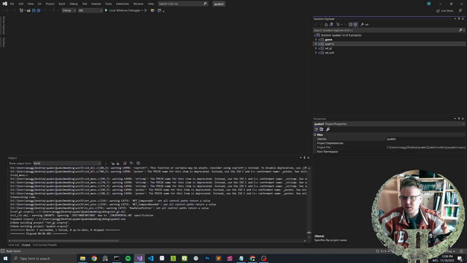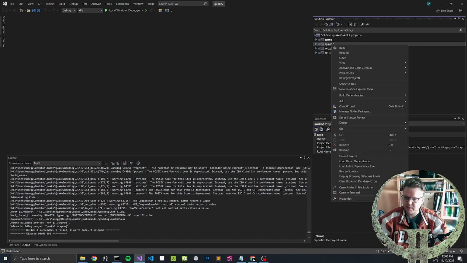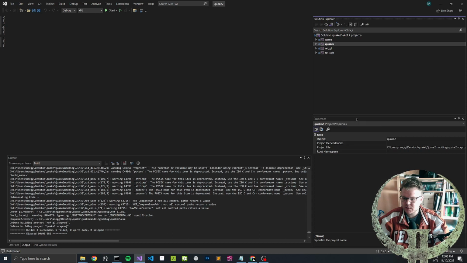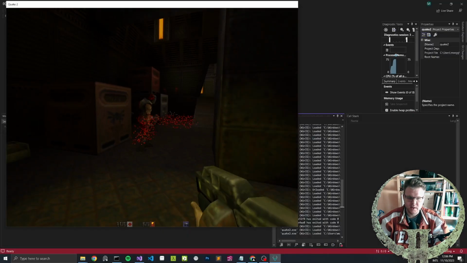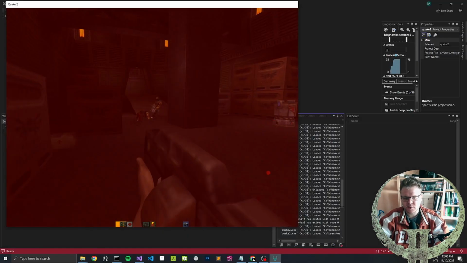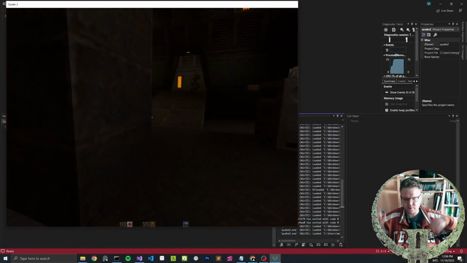So now we right-click on Quake 2 because that's the executable. As you remember, the game is just a DLL, right? That gets loaded when the core engine starts. Right-click on Quake 2, set as startup project, and hit F5. And hopefully it will run. Okay, so as you can see, I'm not doing anything.